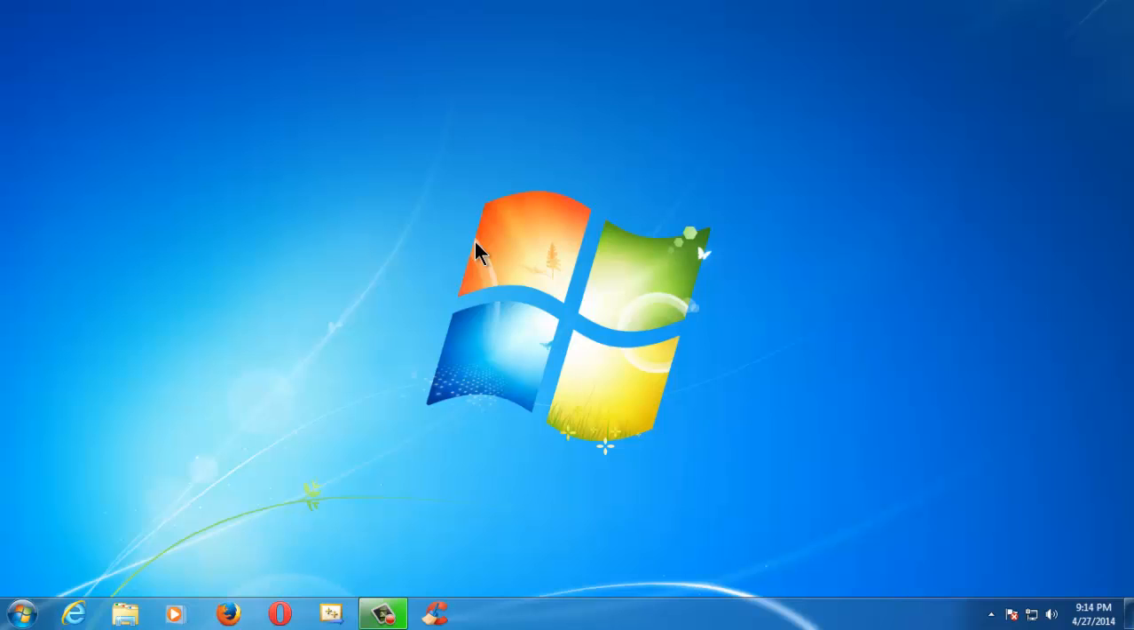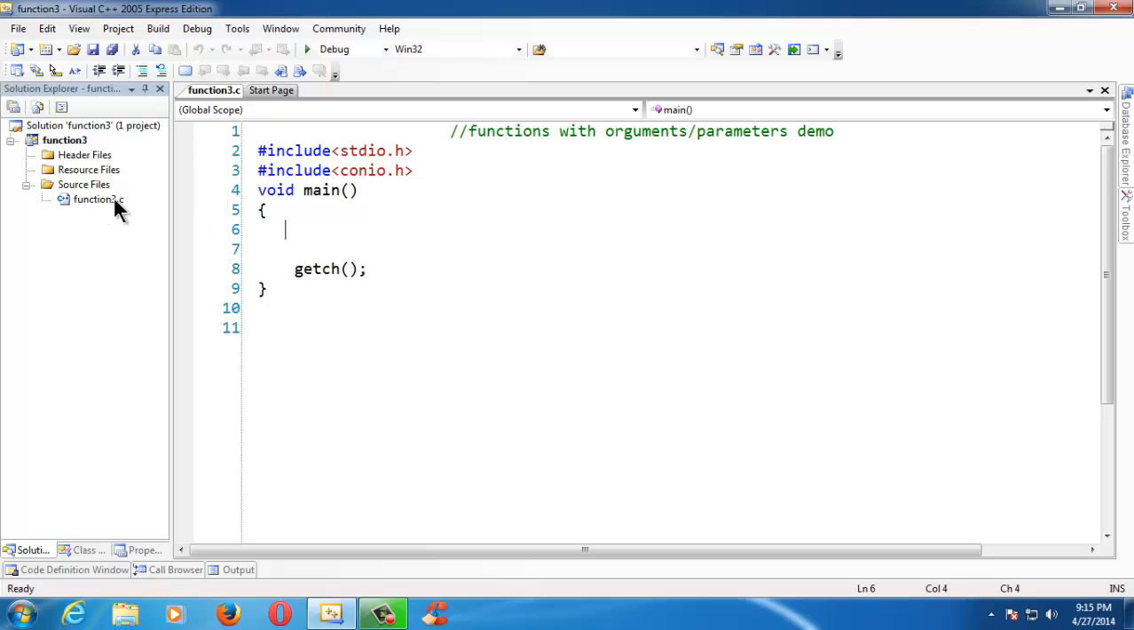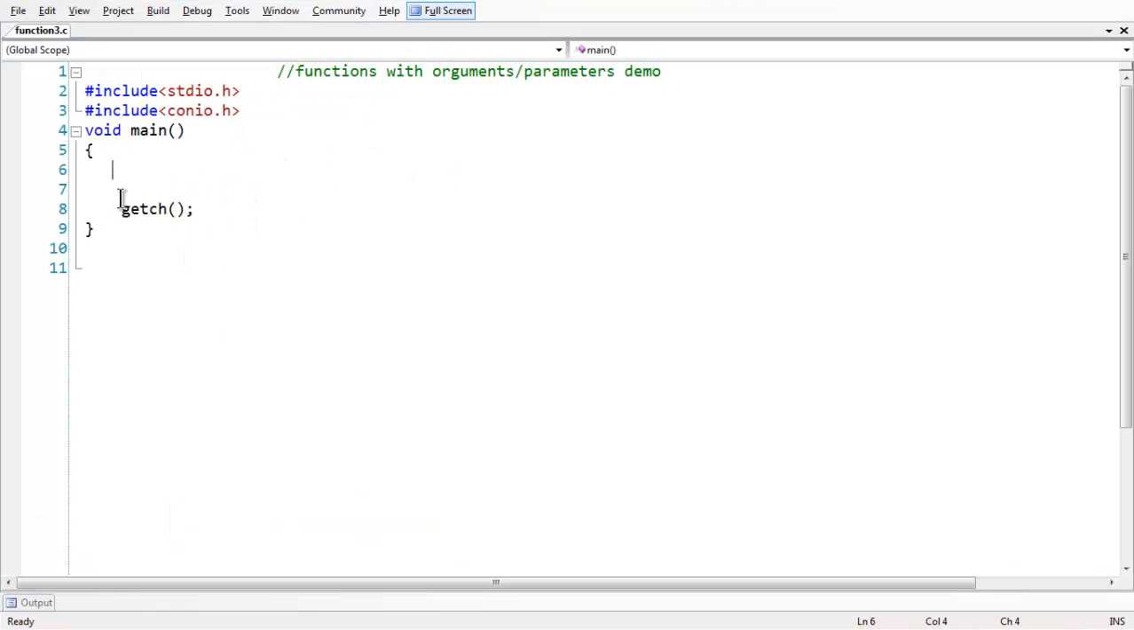Okay, so let me launch the IDE. Already I have created a project under the name function 3 here, which contains all the basic stuff. So, let us take two variables to demonstrate how to pass arguments or parameters within a function here. So let's take two variables a and b.